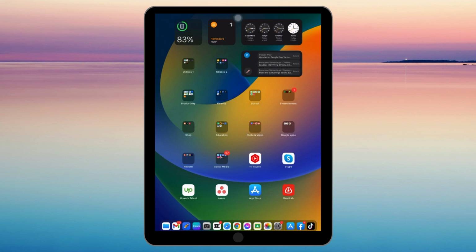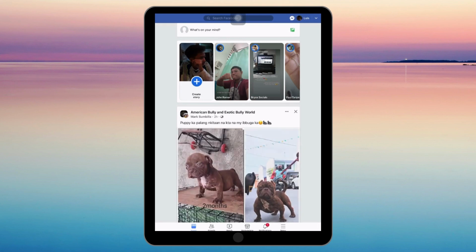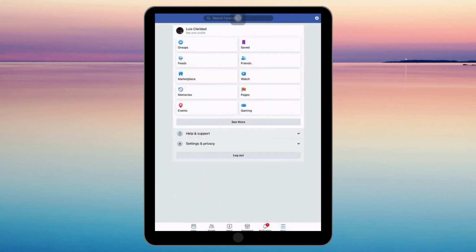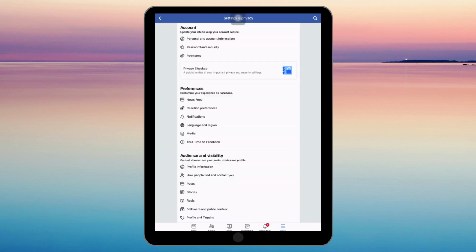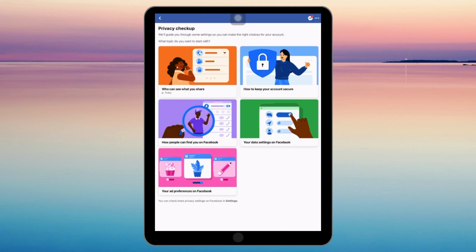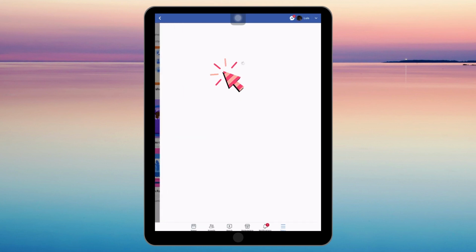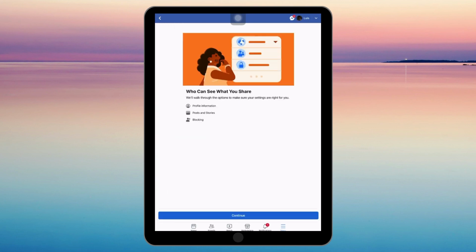First, go to your Facebook app and click the three lines at the bottom right corner. Click Settings and Privacy. Then tap on Privacy Checkup. There are a lot of categories, but first, click Who Can See What You Share. This includes profile information, posts and stories, and blocking.